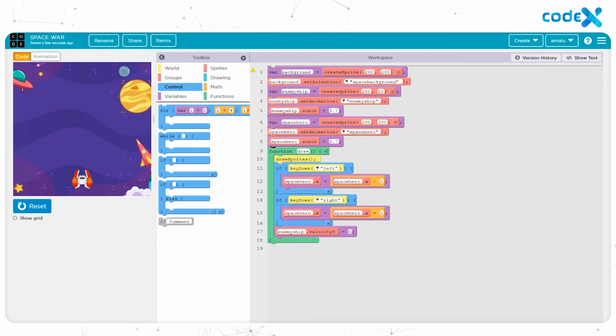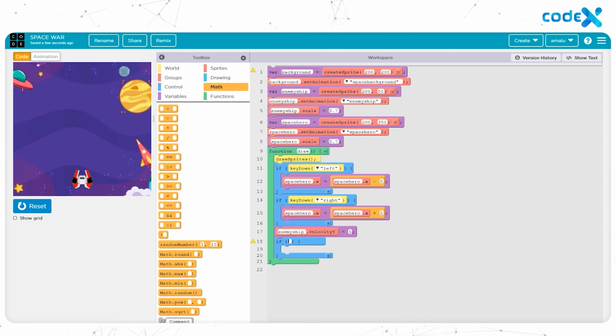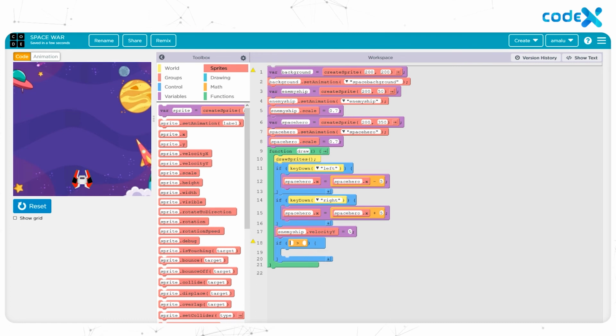Take the if conditional statement and attach it inside the function draw block. Now go to Math. Take the greater than sign and attach it inside the if conditional statement. Choose Sprites from the toolbox. Take the sprite.y block and attach it on the left side of the greater than block. Rename the sprite to enemy ship and keep the value on the right as 400.